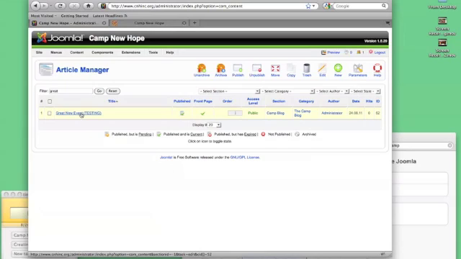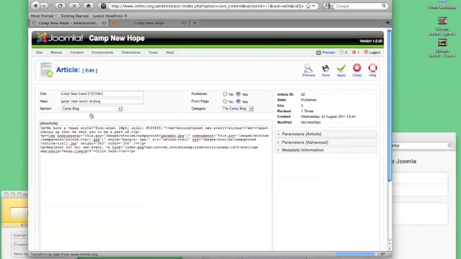Okay. So from right here I could check mark this, and I could give it a couple things. Hey, I want to archive it, not publish it, save it for later. I want to copy this. I want to trash it. I want to edit it. So we want to edit. So I could click edit here, or I could just click here, and that'll go to the edit page.